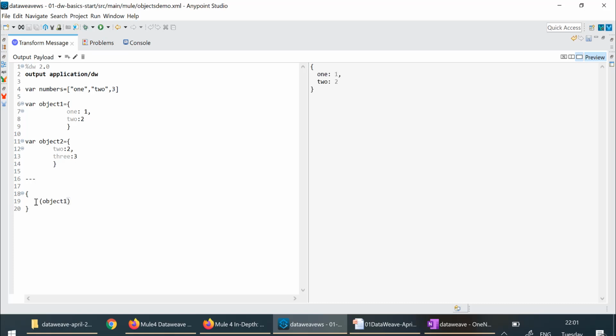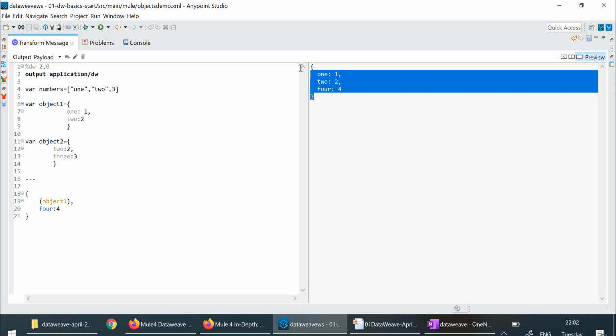What is this evaluation parenthesis doing? It will take each key value pair inside object 1 and add it to the existing object. Okay, this is the syntax. Now I can add one more key value pair also like this by adding a comma. Let's say 4 colon 4, right? See, I got a new object constructed using an existing object and I added one more.